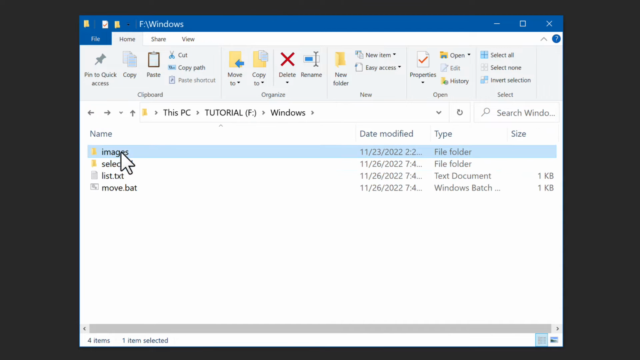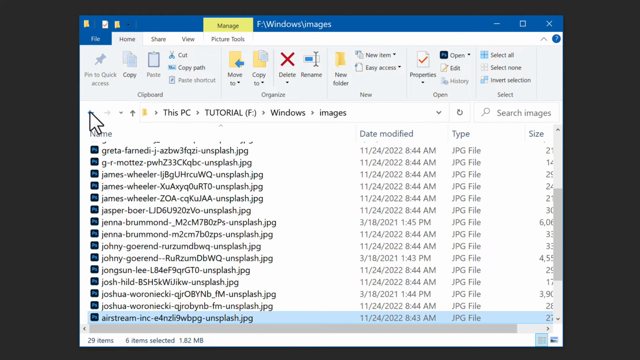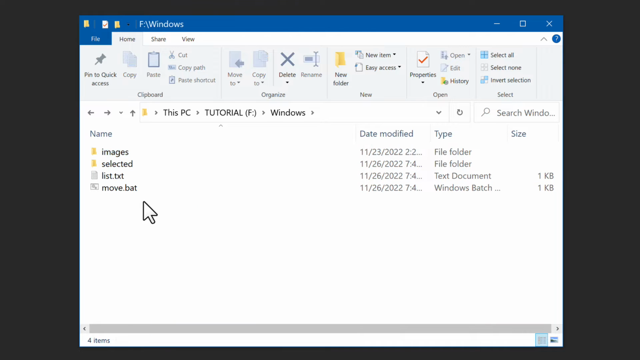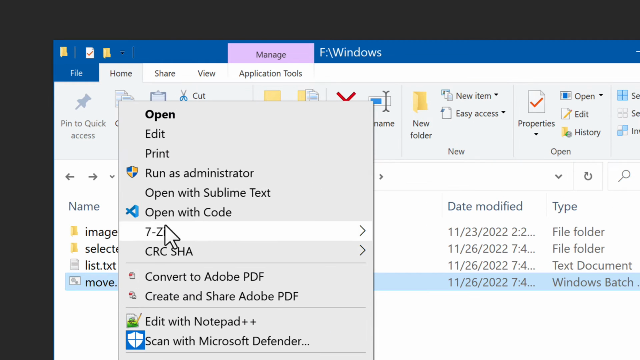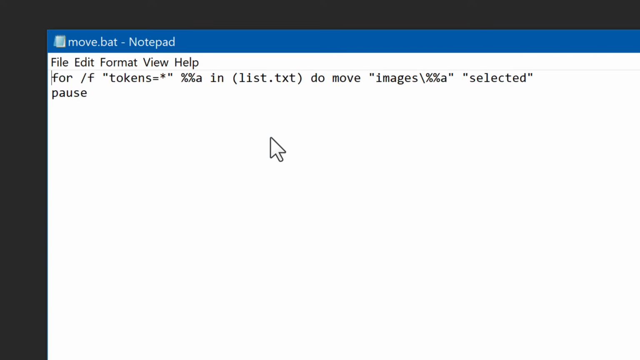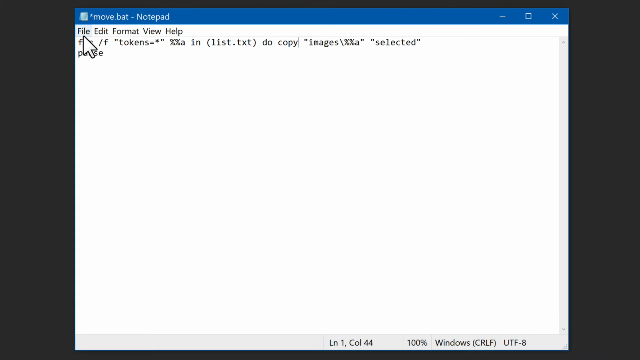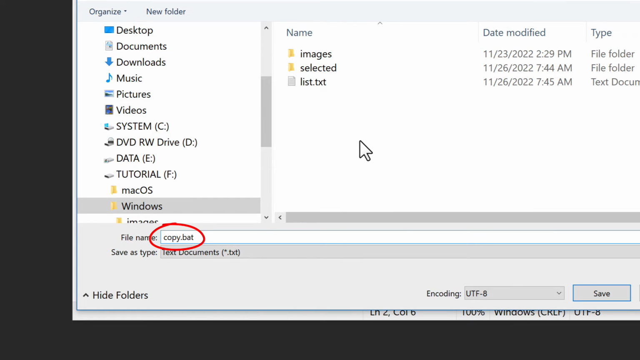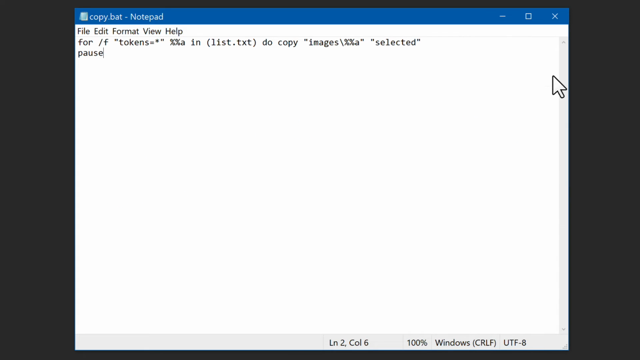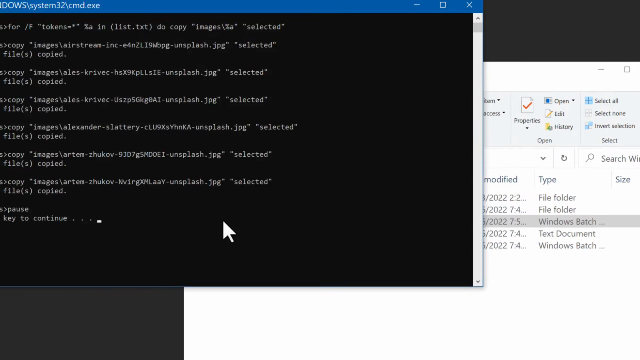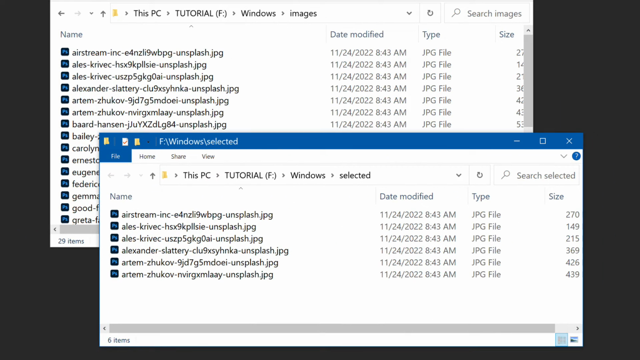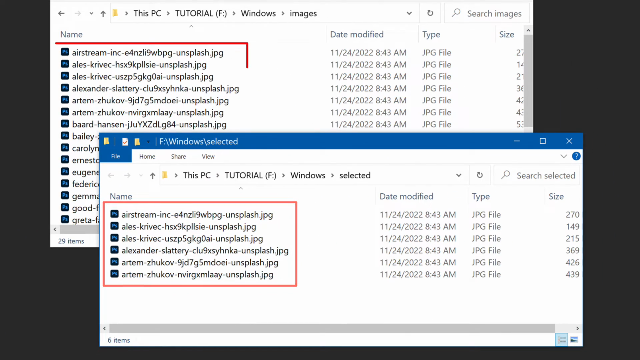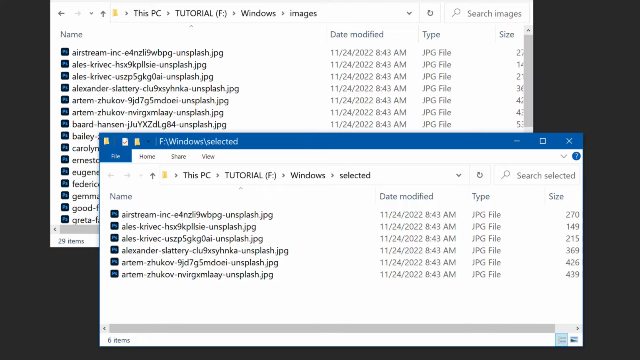Now for some variations. First, suppose you want to copy the files instead of moving them. Right-click the batch file. Select Edit. That opens it in Notepad. Instead of Do Move, change it to Do Copy. Go to the File menu, Save As. This time name it copy.bat. Close Notepad. Double-click the new batch file, and you can see the files in Selected are copies. The originals are still in the Images folder.